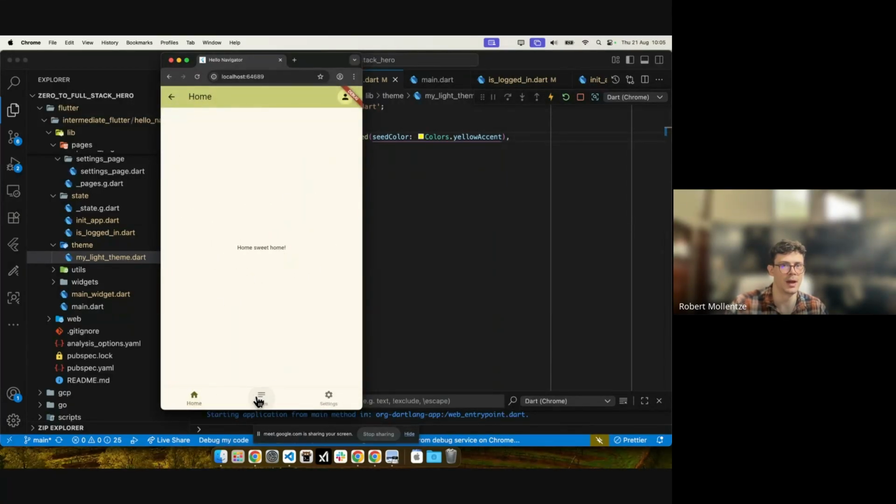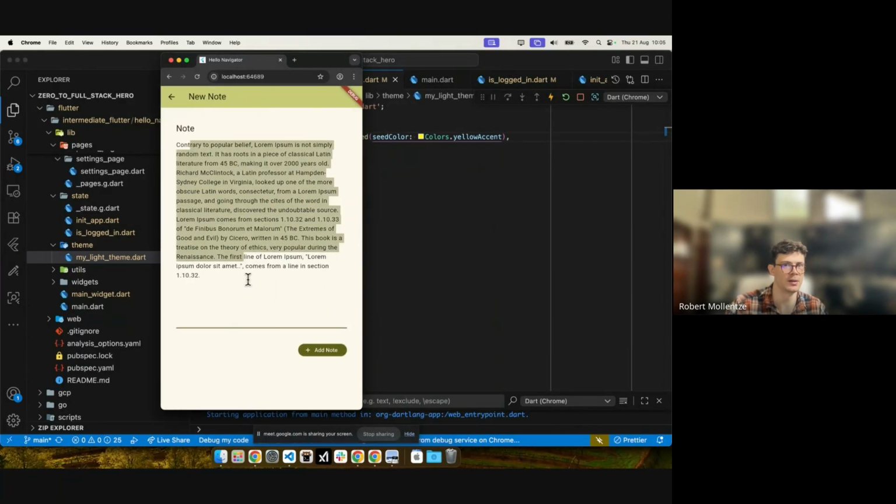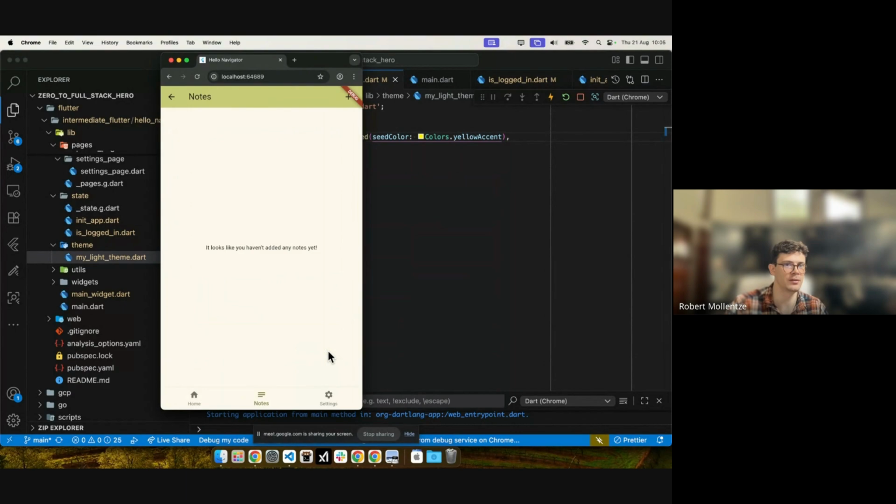It's just navigating. And then there's a plus icon there. You would create a new note. You put your note there. You add your note, and then your notes should appear here. And then maybe if you want to change the theme, you can go to settings and change the theme to a dark or a light theme. Okay, so that's the idea of this app.